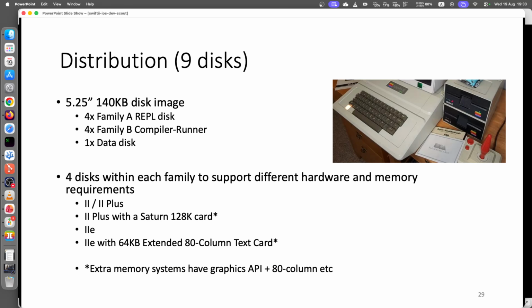For distribution, I distribute in 9 disks. If you wonder why so many, it's because I have 4 disks for the REPL and 4 disks for the compiler runner. Each of these 4 is to target a different hardware configuration. You can see II Plus with Saturn card, IIe, and IIe with the auxiliary card. Each of these hardware requires a different way of handling, and I cannot squeeze all into one disk. It's also very hard to detect which machine is which.